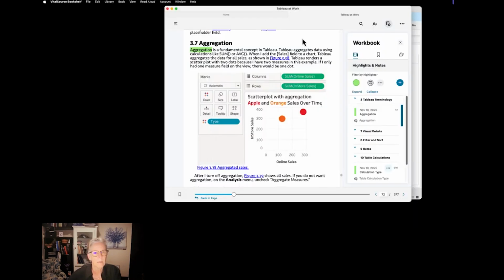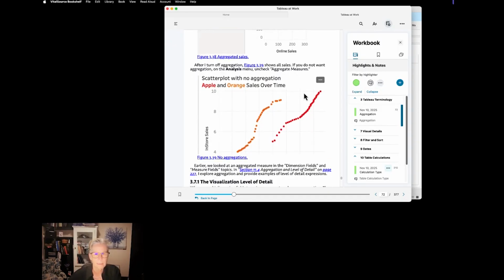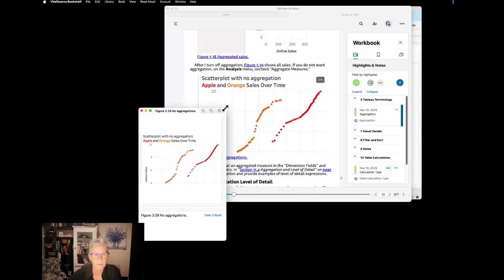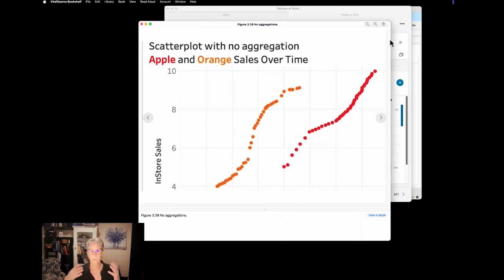Now, if it wasn't aggregated, this is what the chart would look like. It's the same chart, but I've simply turned off aggregation. So I'm no longer saying I want you to sum all the orange values. I'm just saying show me every individual value. So you can see all the different circles. There's quite a few here. So this is what it would look like if it wasn't aggregated.